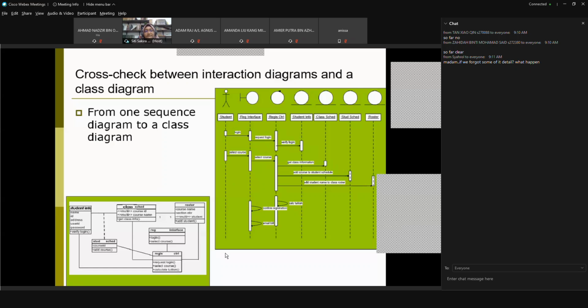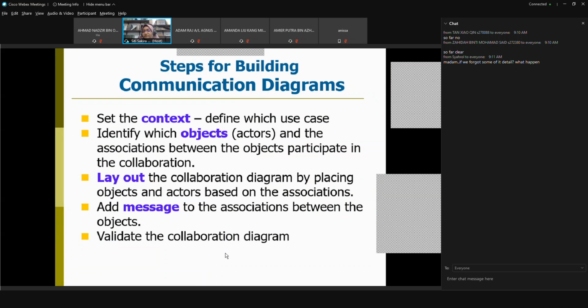Okay, this part is to draw the class diagram. So this one I will skip first. Let's do the communication diagram for our exercise.